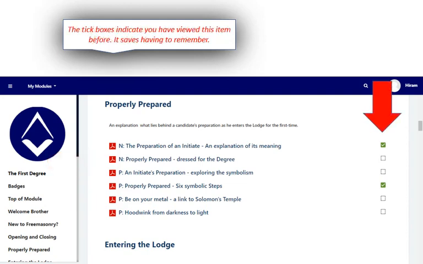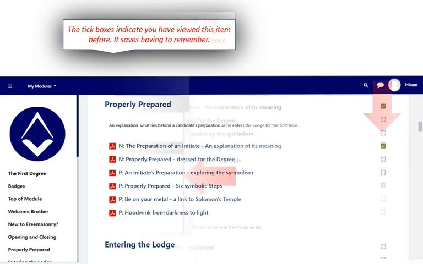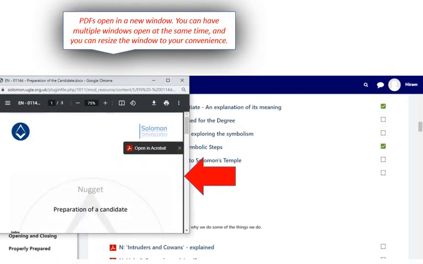Again, the tick boxes on the right indicate these two items with a green background have been opened previously. When you click onto a PDF, it will open in its own window. You can resize the window to suit your purposes. You can have multiple windows open at the same time and rotate your active window as you would do normally.